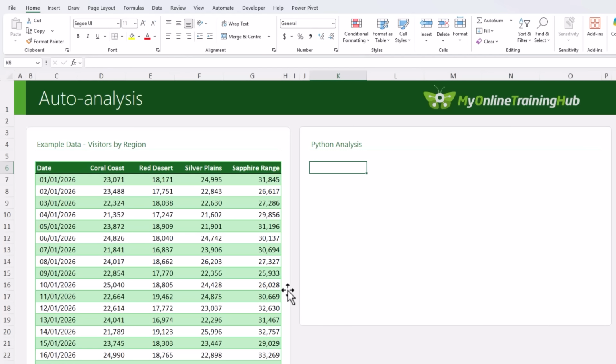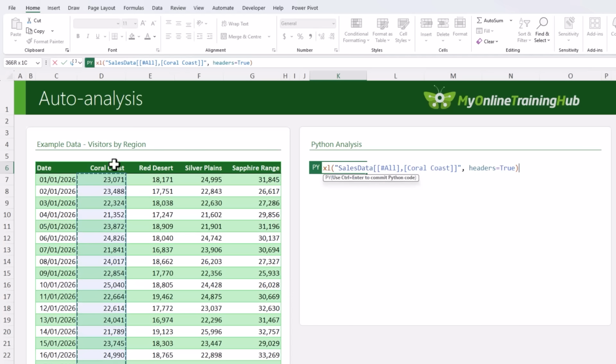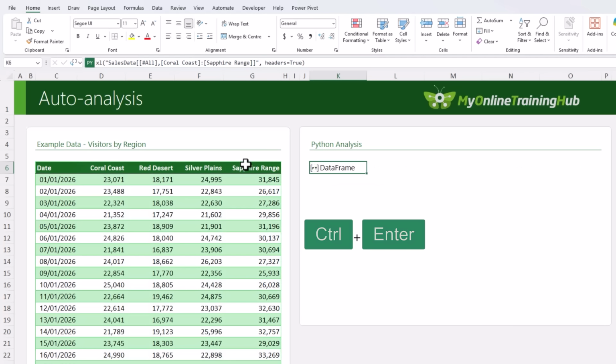Click in any blank cell, type =PY, and then tab. The cell and formula bar are now in Python mode. The first thing I need to do is create a data frame, which is a Python container for my data. So simply reference the data in my table, and I want to include the headings, and then Control and Enter.